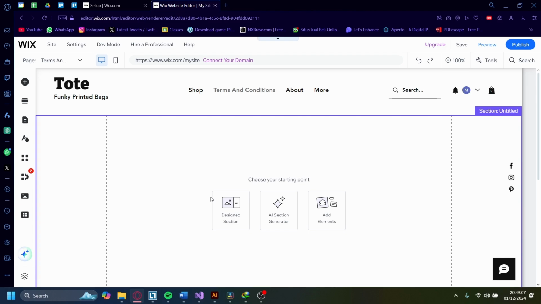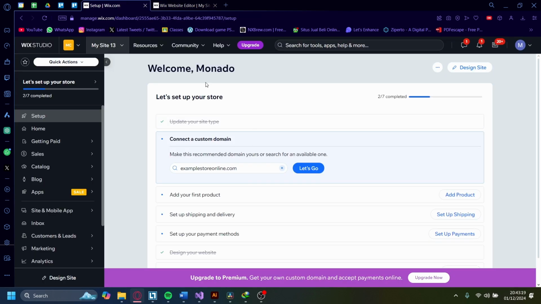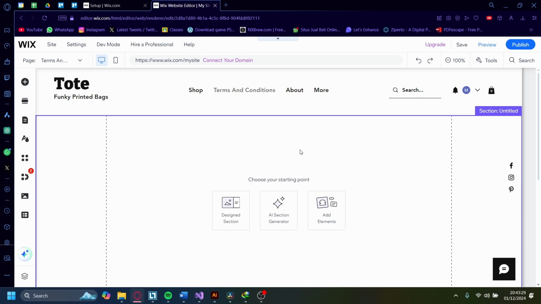Hi, today I'm going to show you how you can add documents onto your Wix website. Now, first off, you'll have to go to the Wix website editor. If you don't know how to go to the Wix website editor, you just have to start from the dashboard here. From the dashboard, select the site that you want to add the documents onto. Then click on this button here to design your site, which will take you to the Wix website editor right here.